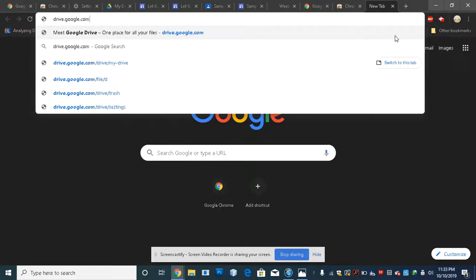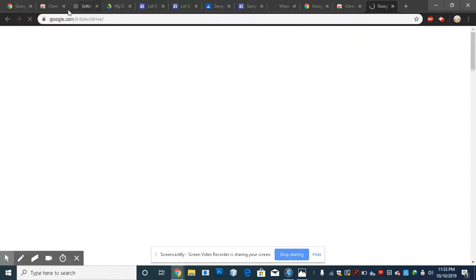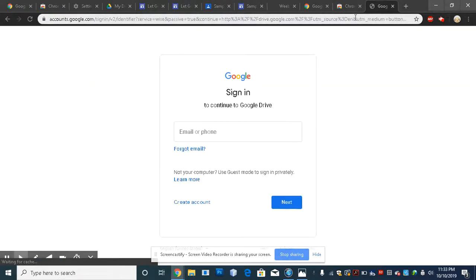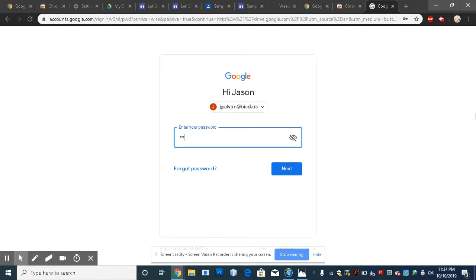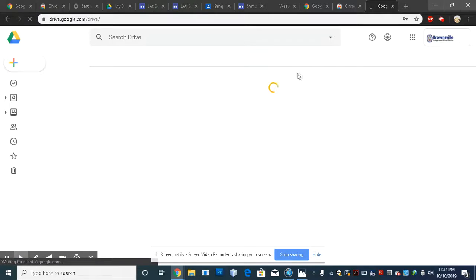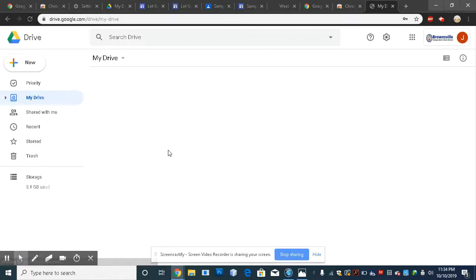An easy way for you to get there, you can just type in drive.google.com and it'll take you there. I had mine opened up, but I just wanted to show you for the sake of demonstration. So personal, go to Google Drive. Oh, and it's having me log in. So I'm going to go ahead and do that. And we have our drive opened up right here, and this is my BISD account. So you log in with your school system's account as you see fit.